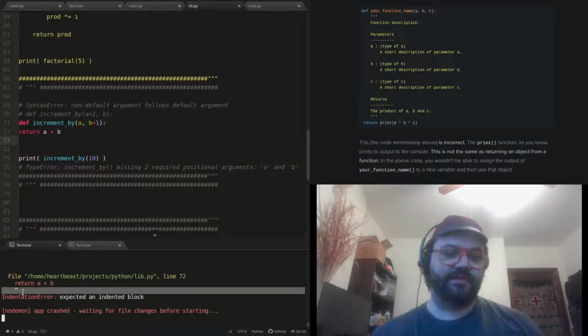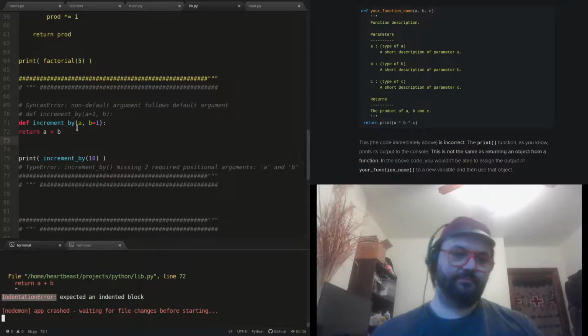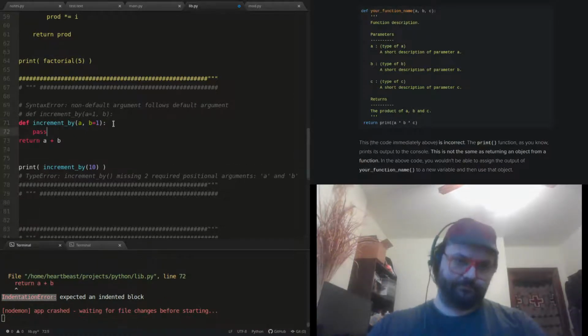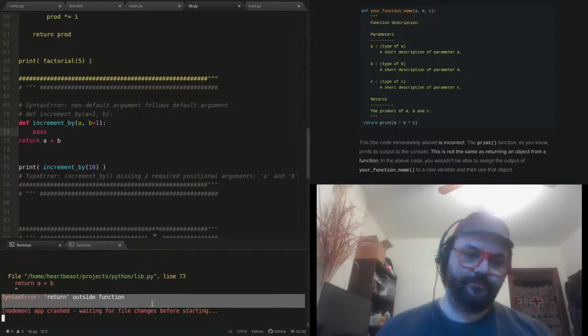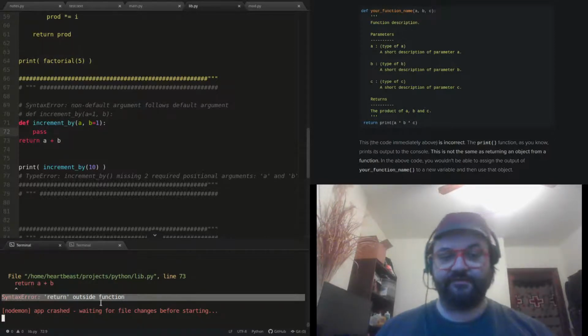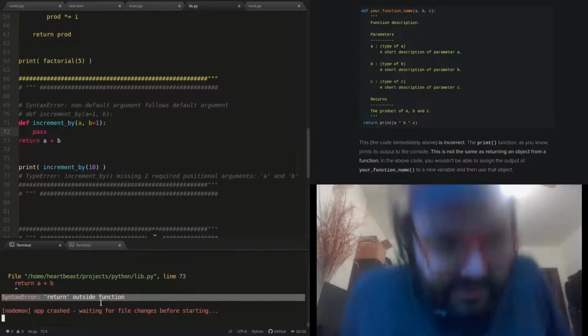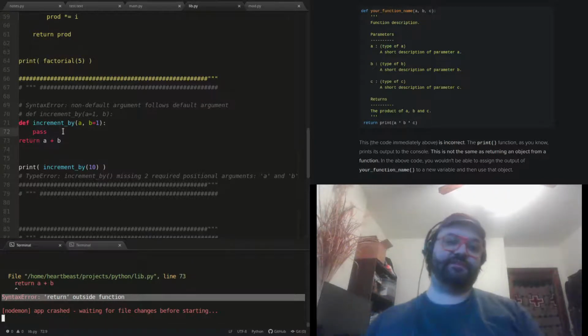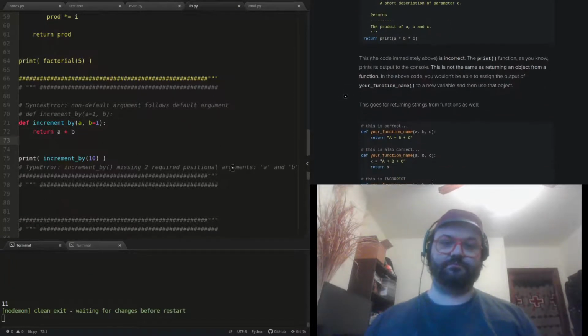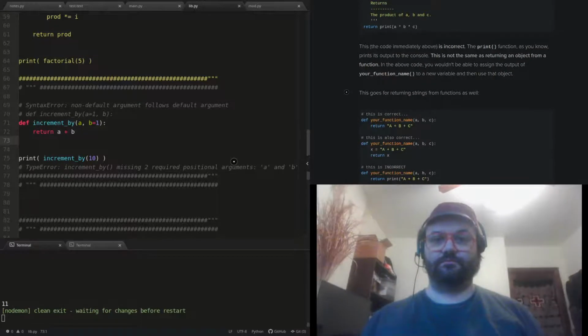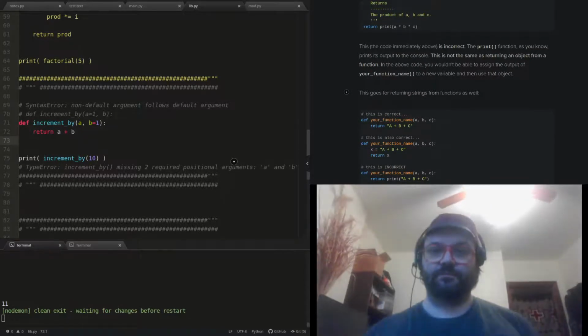So this is another, oh, actually, there we go. We get a syntax error. It says return outside of function. So we can't have a return that's not inside of a function. In order to put it in, we have to tab it in. All right, so the code immediately above is incorrect.